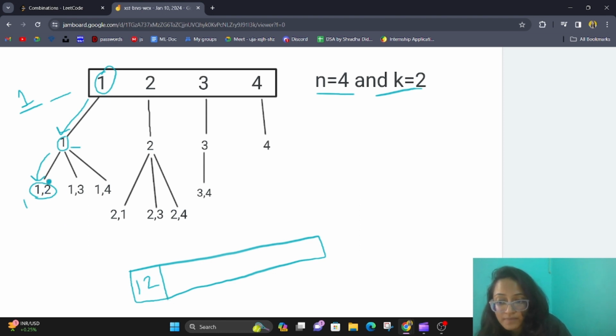Now we will backtrack from its place because we need to search for other elements too. We'll remove the last added element, and again we are at 1 dash. Now I have two more options, 1 3 or 1 4. I'll go for 1 3. In this position we put 3, and this also matches the condition of k's value. So we'll put this one in the list too. 1 3 has also been added.